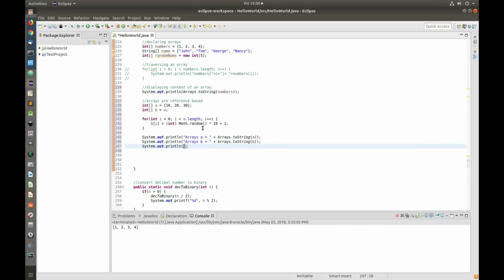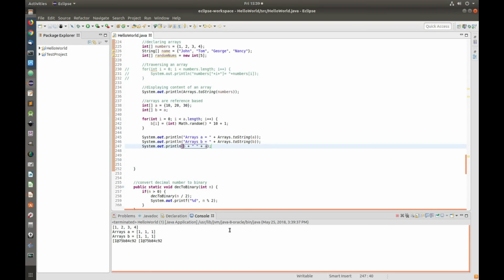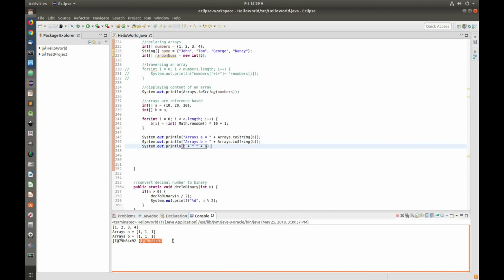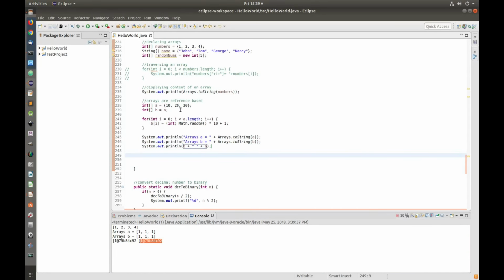In this case we are going to print the address in memory of B and A, and hopefully they will both be the same. So let's run that, and notice how array A and array B now have the same data. And if we look at the address in memory, it is exactly the same. So be careful when setting one array equal to another and then you modify one array.